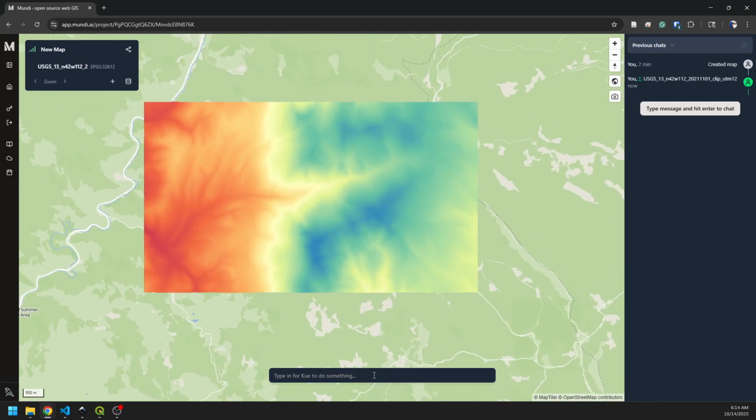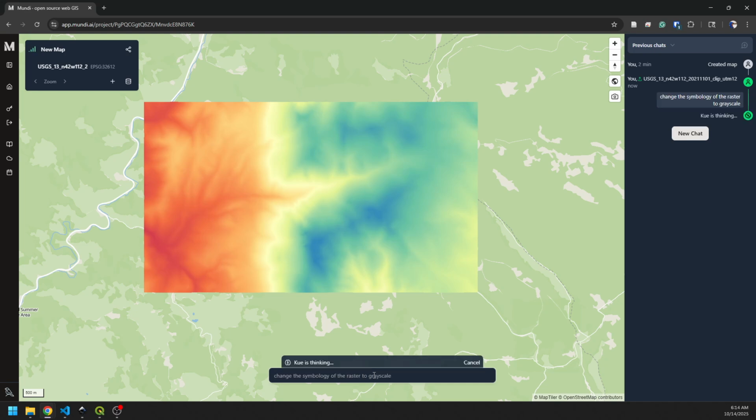So let's just try to change the symbology of the raster to grayscale. Let's just give that a try first and see if we can do this. You can see that it's thinking. We'll see just how long it takes to think.